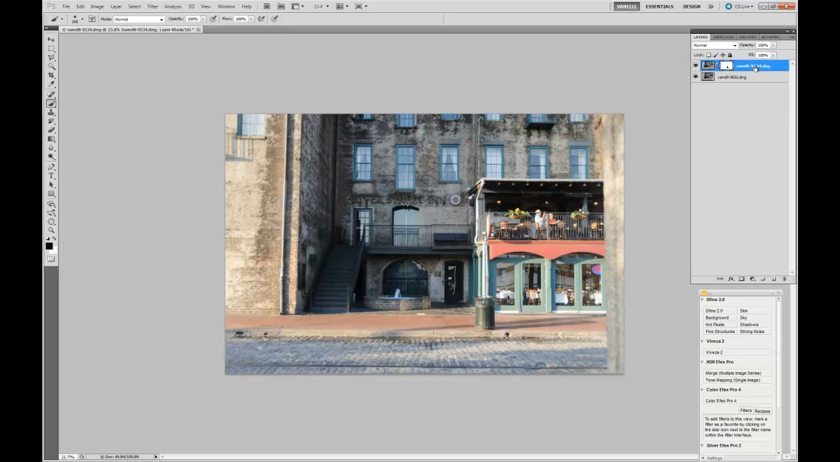So with a simple layer mask, auto align, and just being patient, we're able to take a scene that was contaminated with a person walking through it and have the final image of what we're looking for.